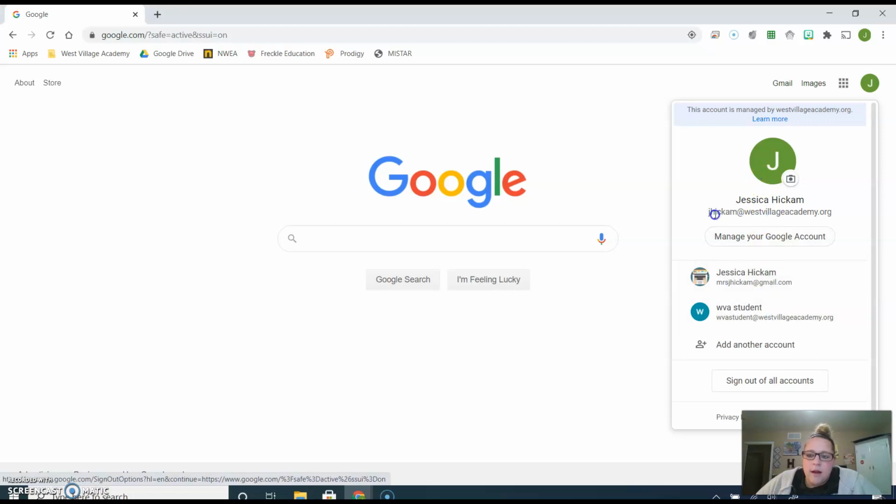And you need to make sure every time that you go into your Google Classroom, your Google Meet, whatever you are using for school, you need to make sure that it is logged into your westvillageacademy.org email. If you are logged into a different one, it's not going to work. So every time, make sure you come over here, check that it's not logged into your personal one and it's logged into your westvillageacademy.org account.